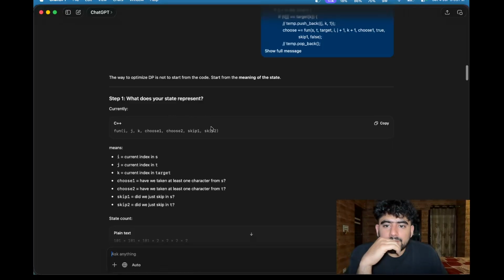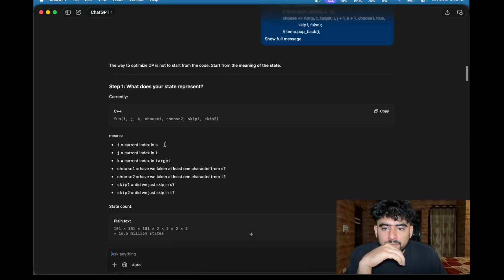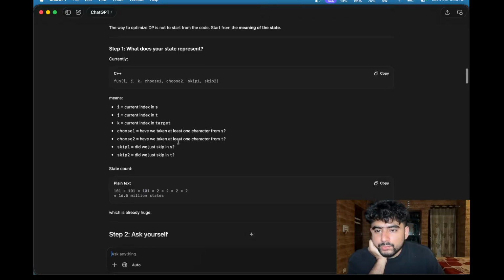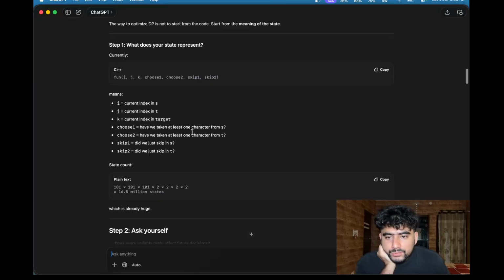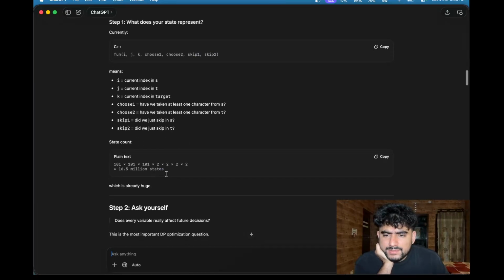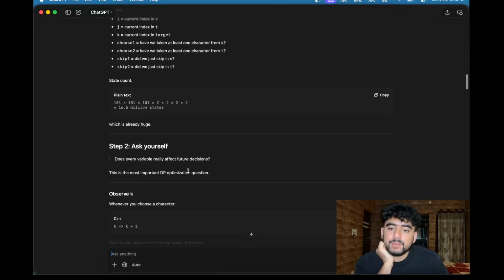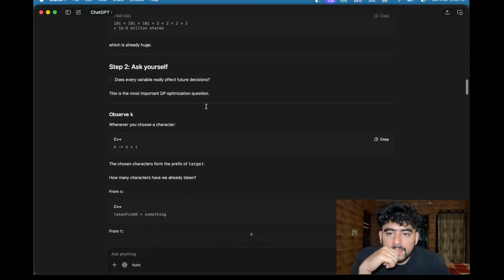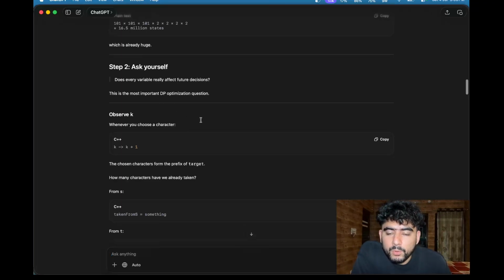So what does your state represent? I is the current index of S, J is the current index of T, and K is the current index of target. Choose one, choose two. Have we chosen at least one character from? You can see it's going to be 16.5 million, which is already huge. Does every variable really affect future decisions? This is the main important DP optimization question.